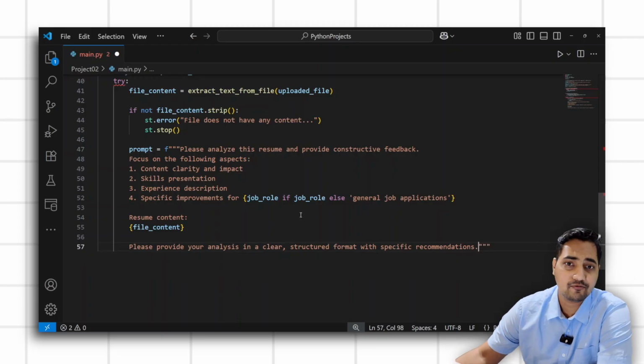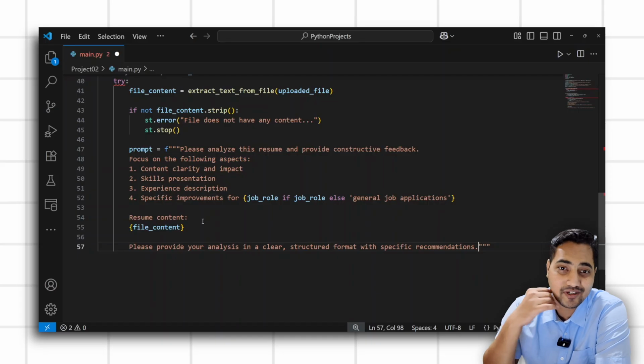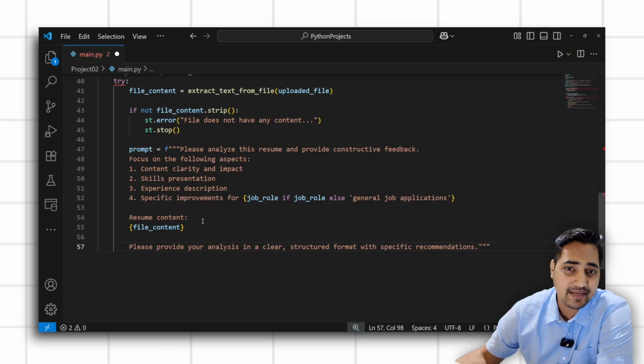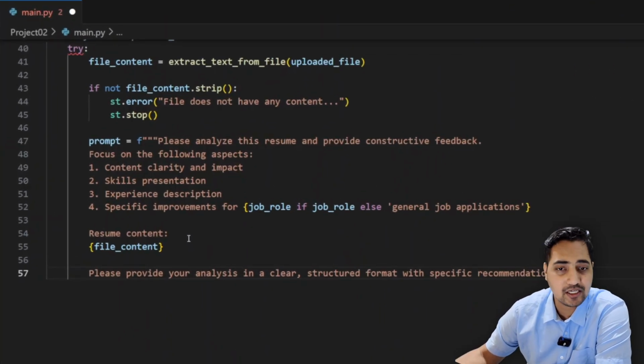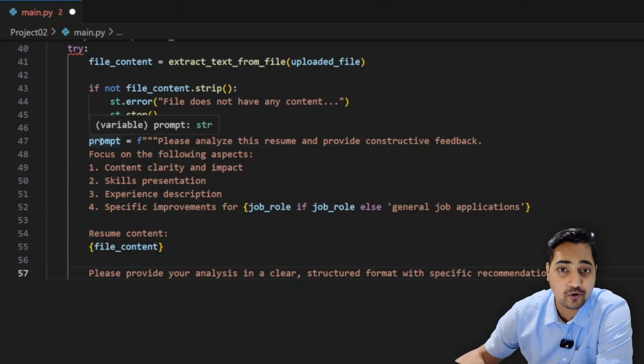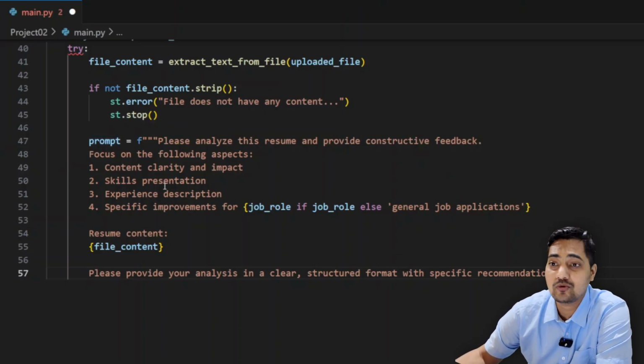Alright, now I fast forwarded that particular section because I did not want you to watch me type all of that. There was no value in it. So let me explain the prompt right now and then we'll go ahead. Okay, so what is this prompt doing? This prompt is asking AI to analyze my resume.